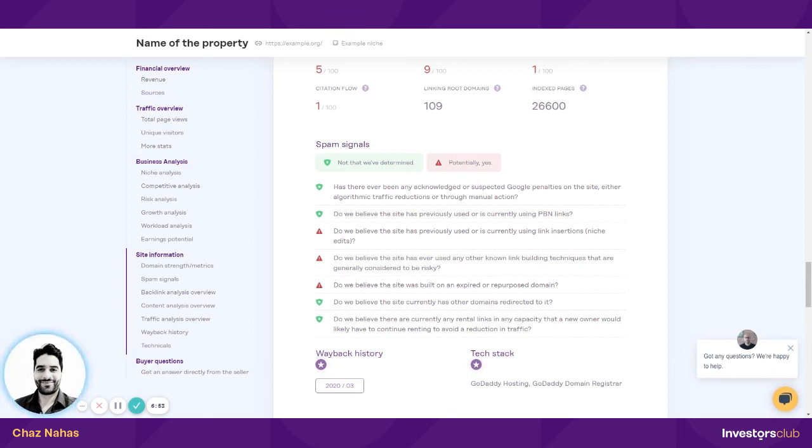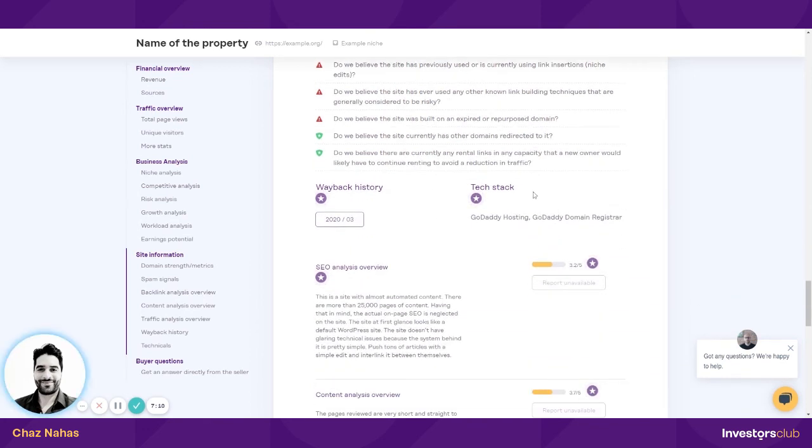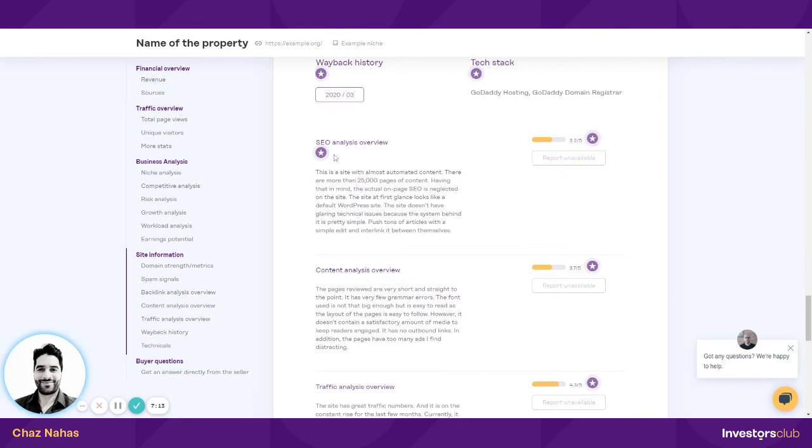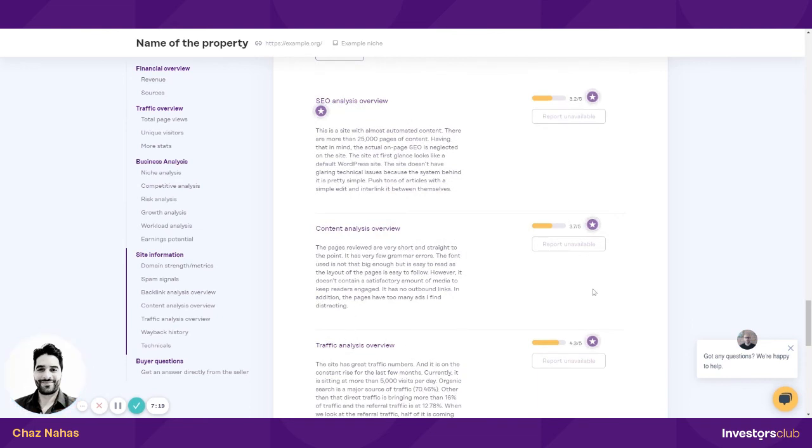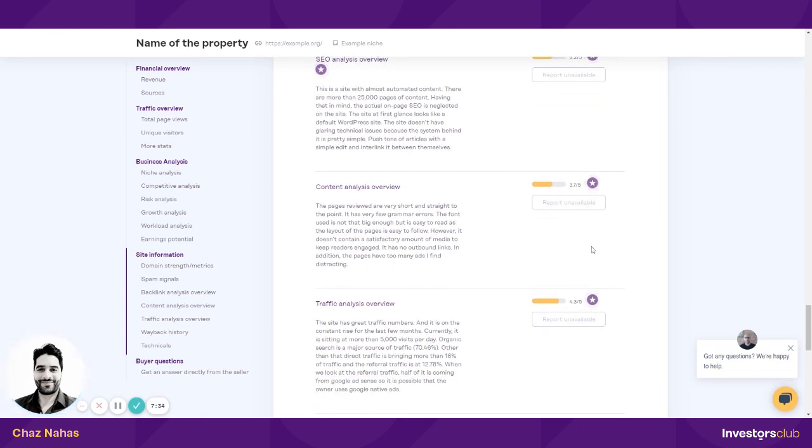Okay, and just to remind you guys, this is crucial information you don't get anywhere else. Not even the major marketplaces or brokers will give you this level of insight. So this is something really important for you to bear in mind. Now, as well as the Wayback history and the tech stack, we also cover the SEO analysis, the content analysis and the traffic analysis, all of which include a downloadable multi-page report, which would otherwise take you days to put together. So this is really useful and is an absolute time saver.